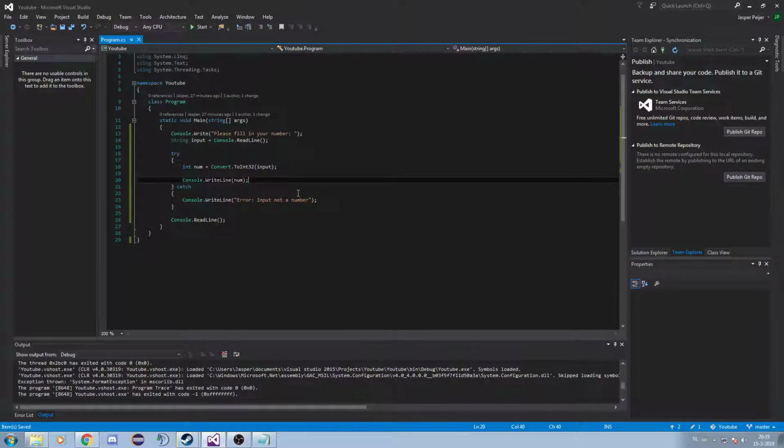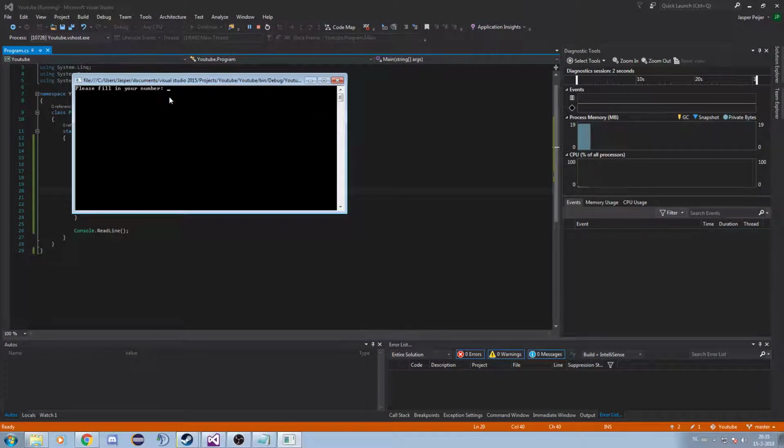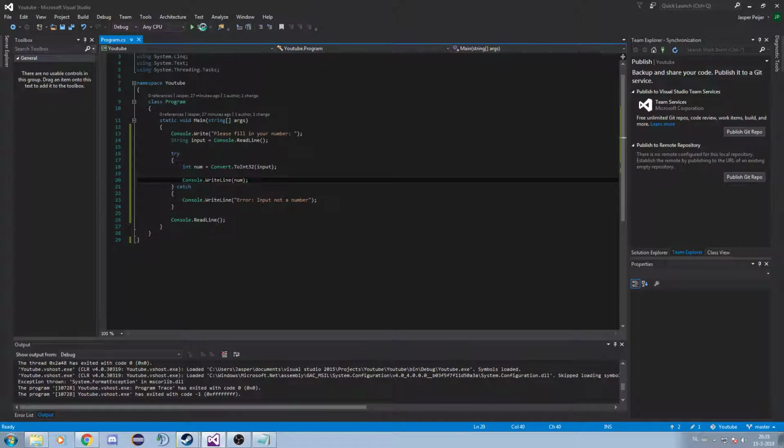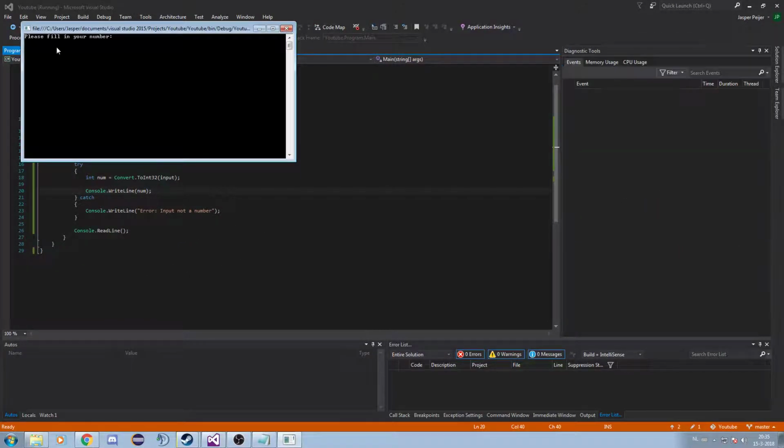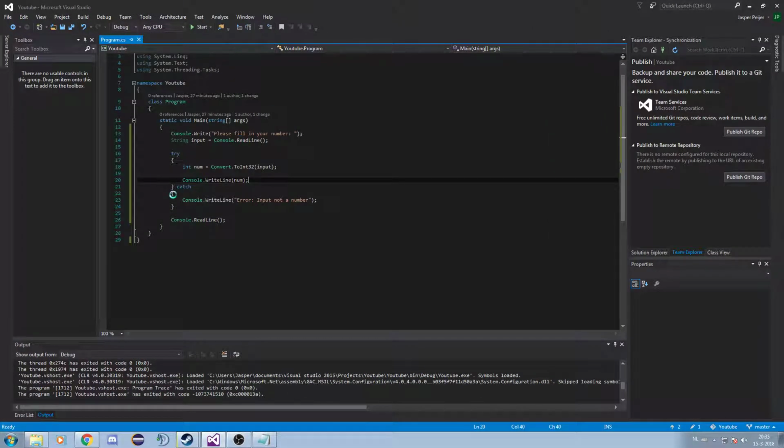So let's look at this real quick. And let's say hello: error, input is not a number. So let's run this real quick again. And let's say 7. It prints 7 because that's how we programmed it.